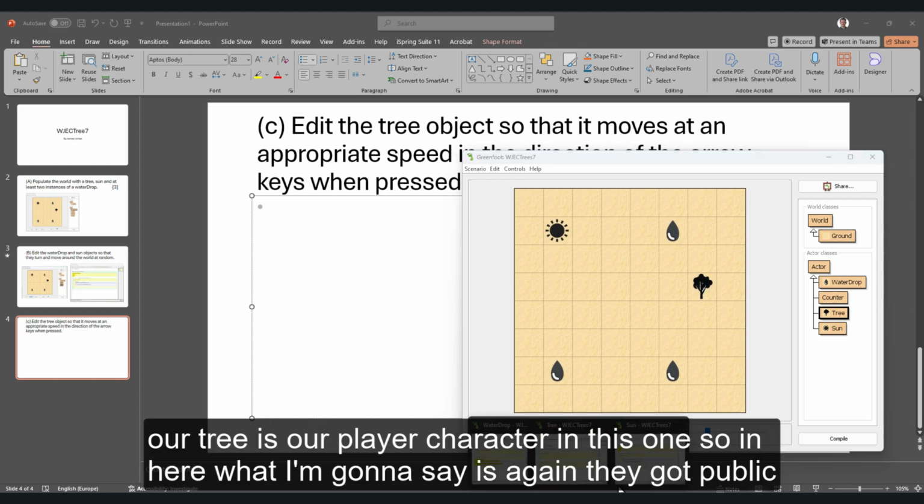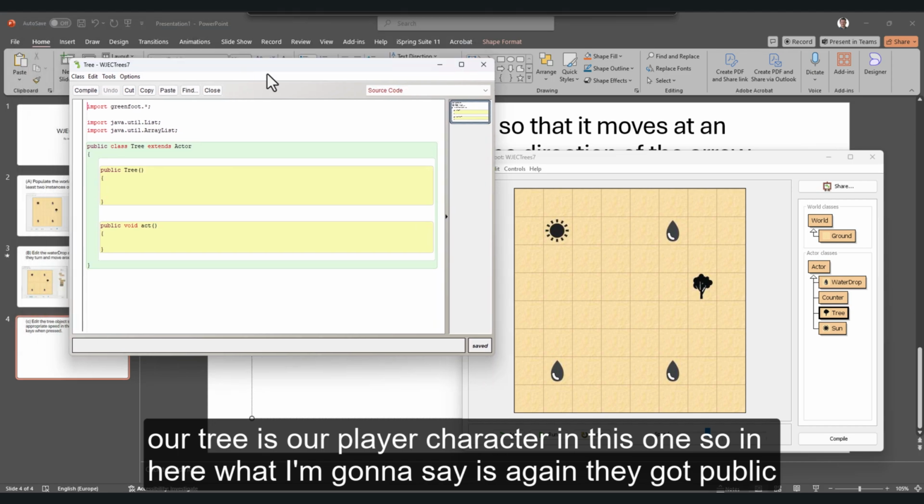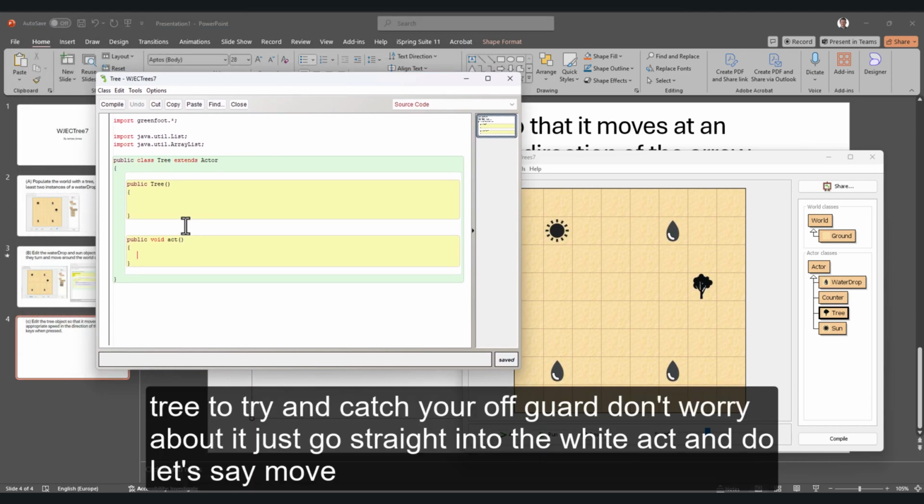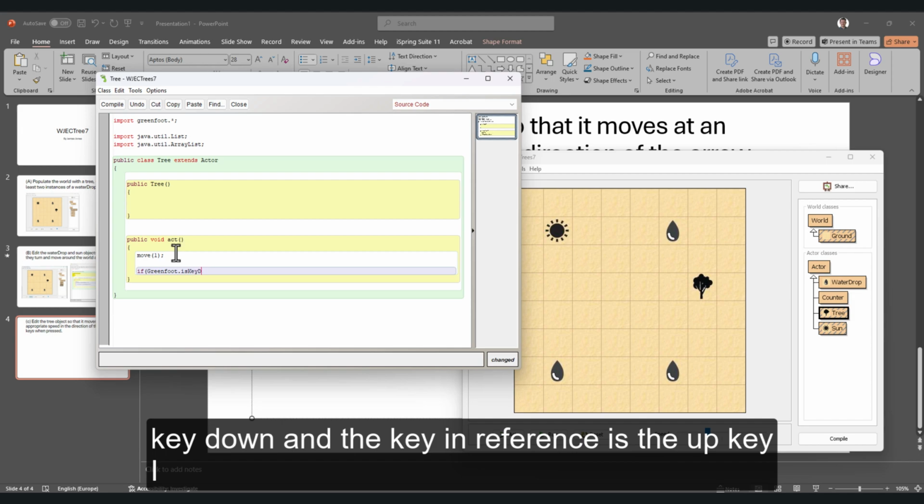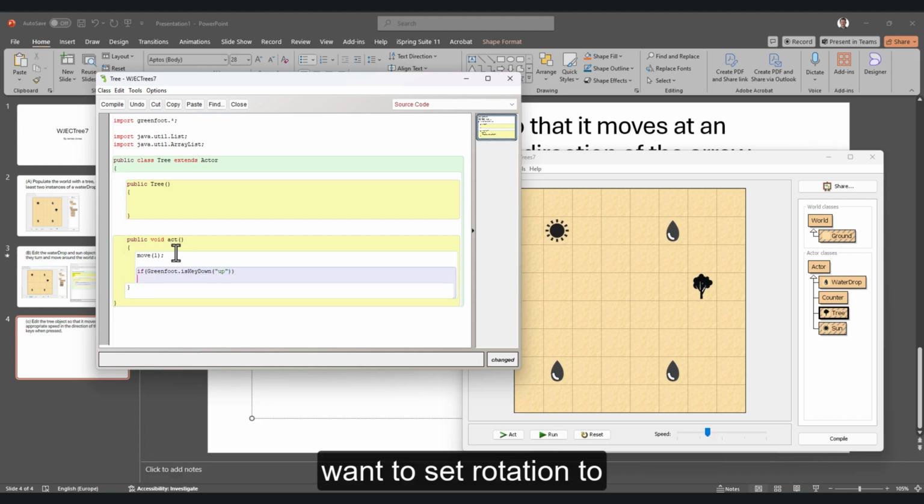Our tree is our player character in this one. So in here, again, they got public tree to try and catch you off guard. Don't worry about it. Just go straight into the void act and do, let's say, move. So always have our tree moving around. And I'm going to say if Greenfoot dot is key down, and the key in reference is the up key, I want to set rotation to 270.